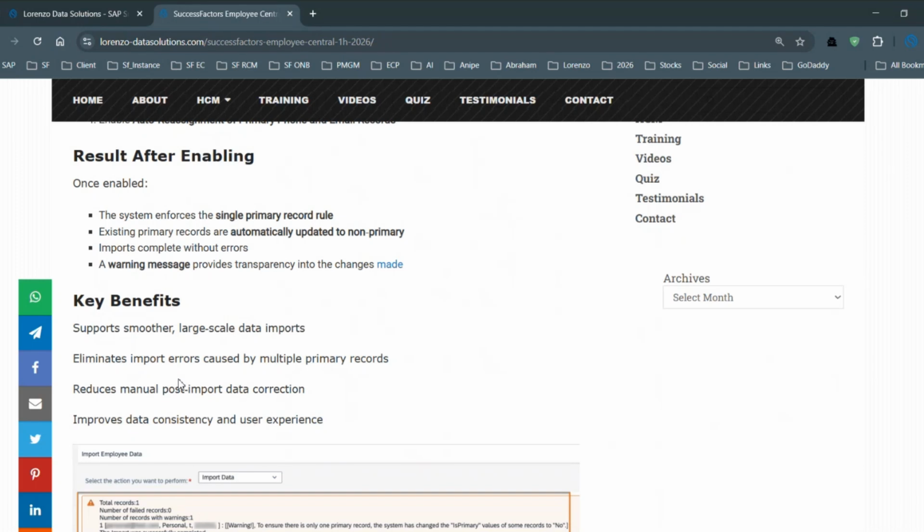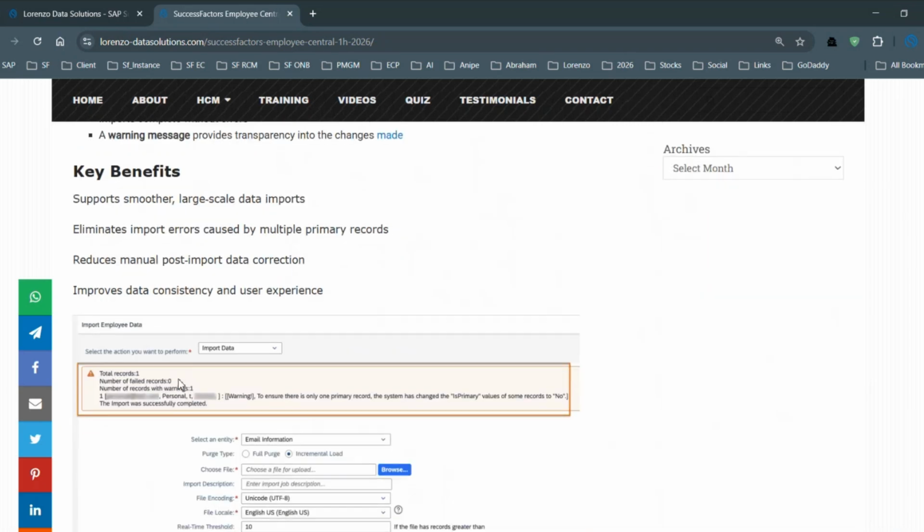So what are the key benefits of this particular feature? It supports smoother large-scale data imports, and it eliminates all the import errors caused by multiple primary records, as we were facing earlier. It reduces the manual interaction for the correction of data, and it helps improve data consistency and gives a better user experience. So I hope this feature helps everyone to understand, as I have provided all the details in a detailed manner.